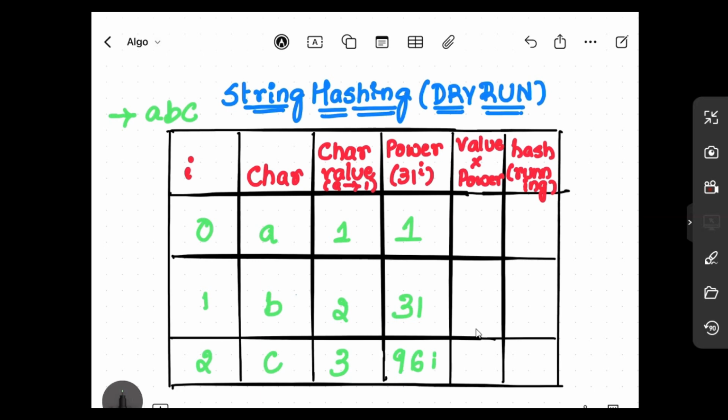Then we will be going with value into power. First A is mapped to 1, B is mapped to 2, C is mapped to 3. So 1 into 1 will lead to 1 itself. Then 2 into 31 will lead to 62. And then 3 into 961, sorry, not 96. So 3 into 961 will lead to 2883.